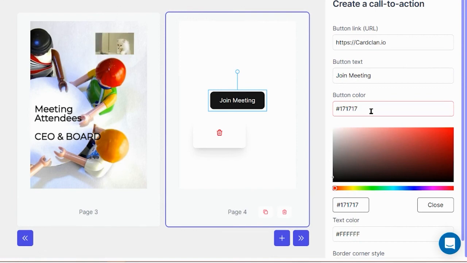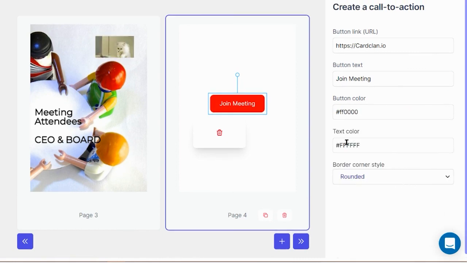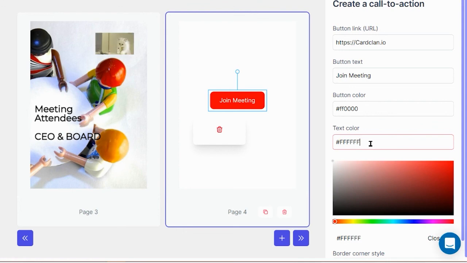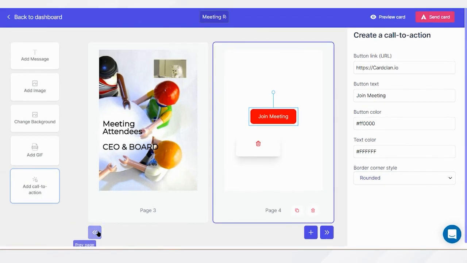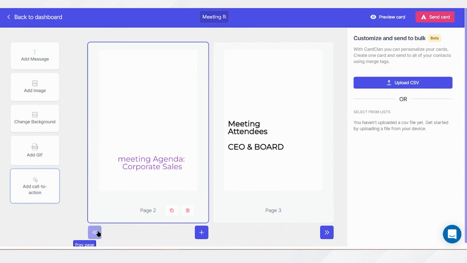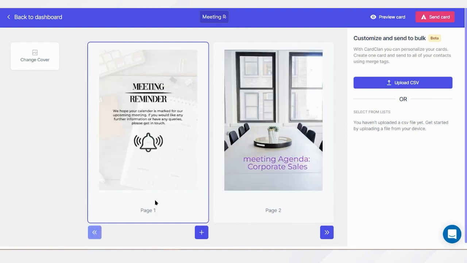You can select a custom color for the button. You can also change the text color. So I'll just keep white in this case. And then you can also change the button shape or style, either to square or rounded. So that's how you design a card in Cardclan.